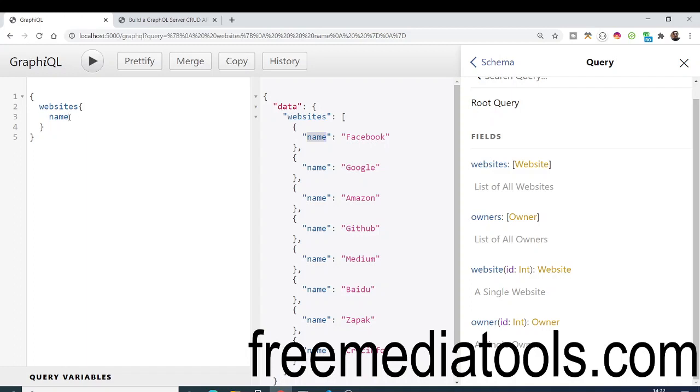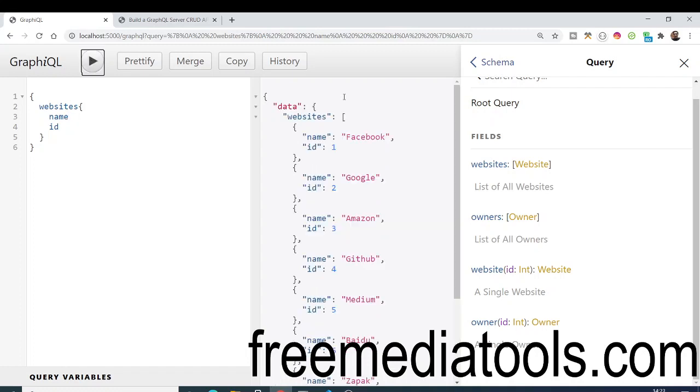Let's suppose we also want the id field as well. You can see we haven't put a comma here. We don't need to put a comma. So this is the id field that we are requesting. If I once again run this, you will see the id will also be returned.